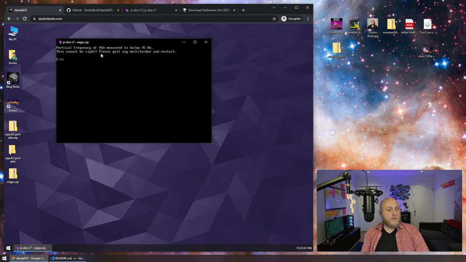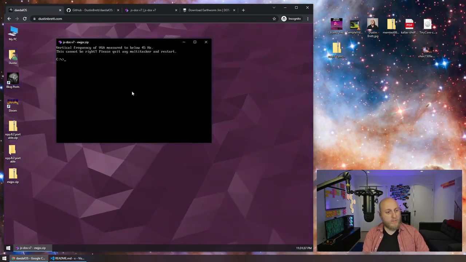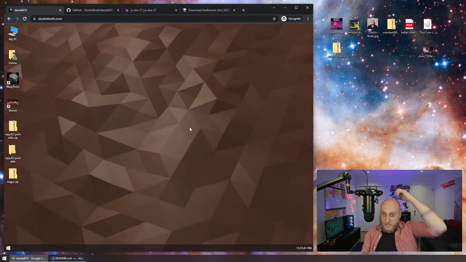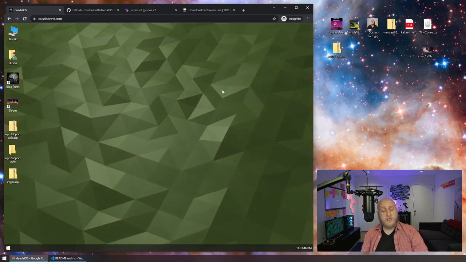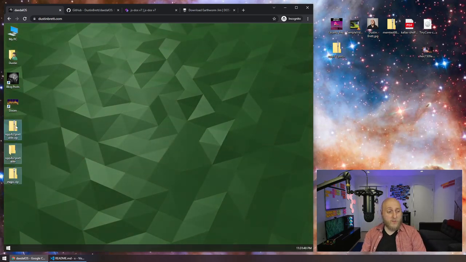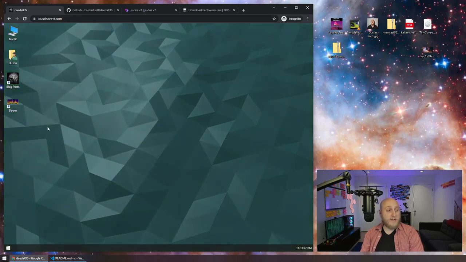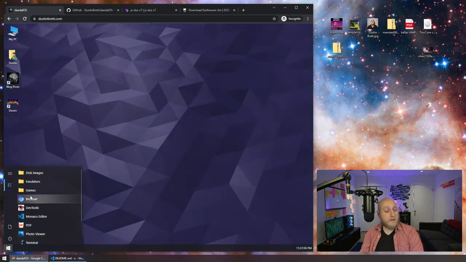There we go. This cannot be right. Please quit. Oh, vertical frequency of VGA measured to be below 45 hertz. I mean, this is getting a DOS game working. That's the fun of it. I think the JS-DOS ones are more finely tuned, so that's why I recommend that DOS zone. But you can have fun with it either way, and honestly, you can get it working. That's one thing that's fun with my website. You could extract the files, open them in the Monaco viewer, and just keep tweaking stuff till you get it going.